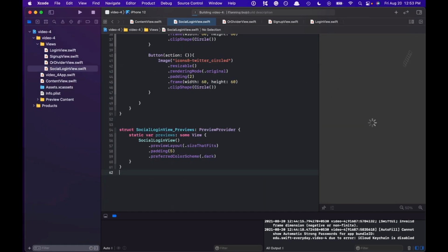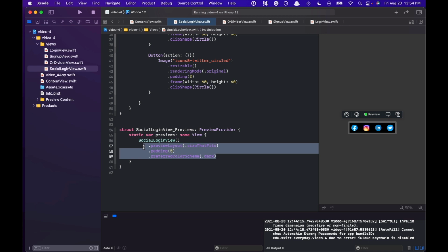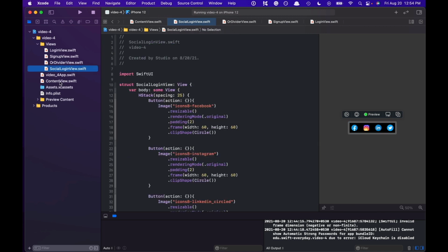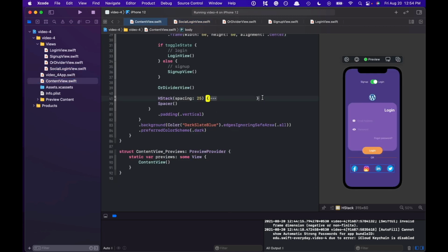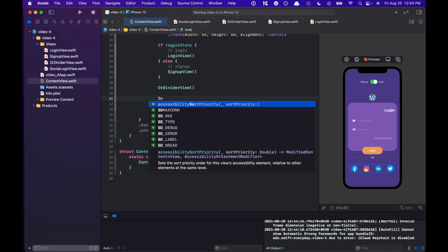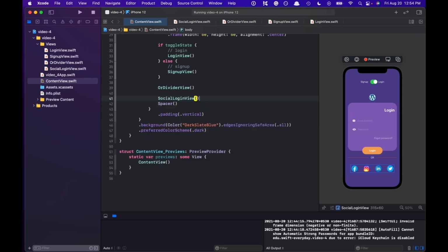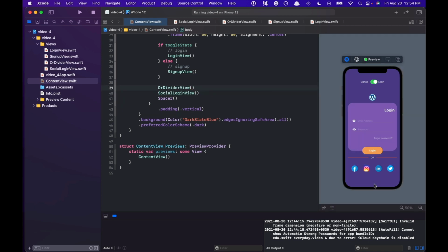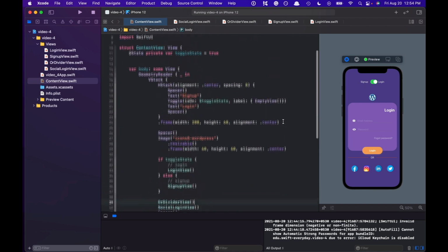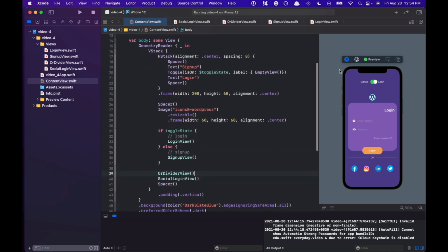So if you try to resume it, you should be able to see this social login right here. And we're using a couple of modifiers here, which I'll explain in a bit. If we go back and instead of this, call it SocialLoginView. As you're noticing, we have extracted so many views out for the sake of clarity, and nothing has changed.